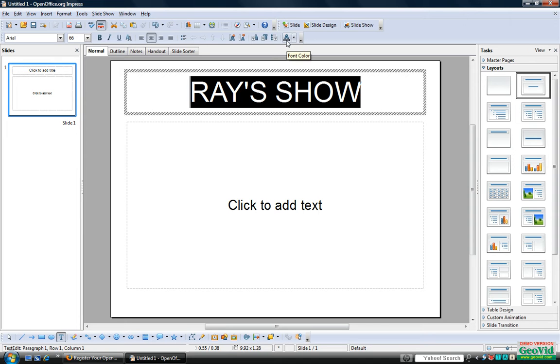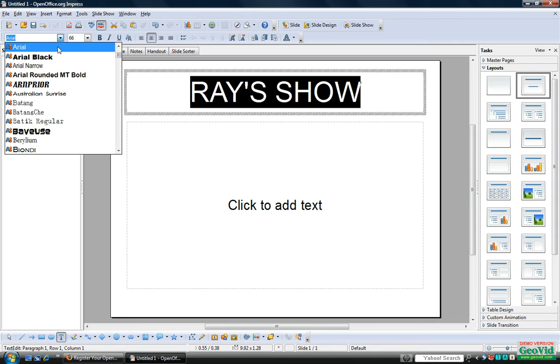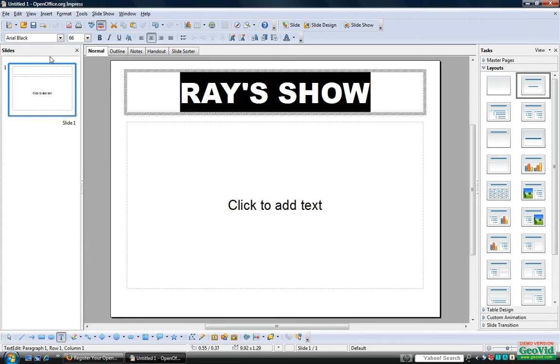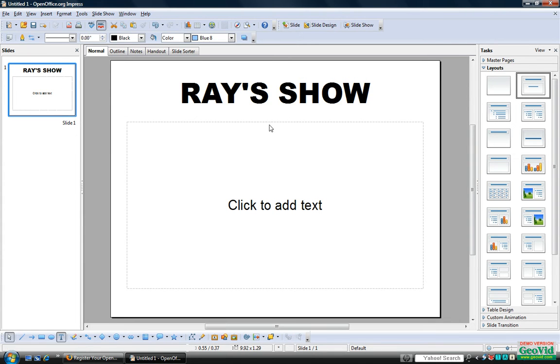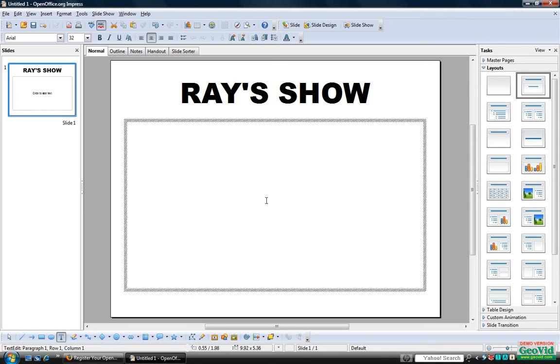We can change the color with this. You see font color comes up. I'm going to leave it black. You can change from Arial to Arial Black, which makes it a little more emphatic. That's what I usually do. Clicking here allows us to add a little more information. I'm going to add my phone number, and my web address, even though you already have it.